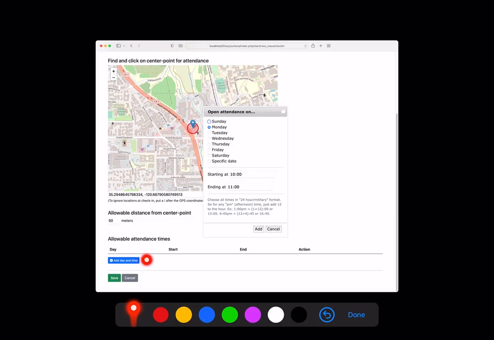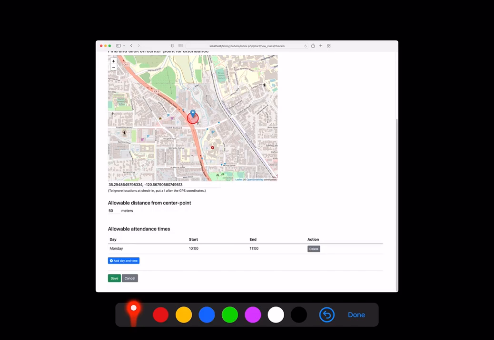Also, there's a blue button at the bottom here that allows you to set time ranges for accepting check-ins. Here, for example, we're going to allow check-ins on Monday from 10 a.m. to 11 a.m. As you configure check-in times, you'll see a list of them collected down here at the bottom. So in this particular case, the participants must be at this location on Monday from 10 a.m. to 11 a.m. in order to check in.